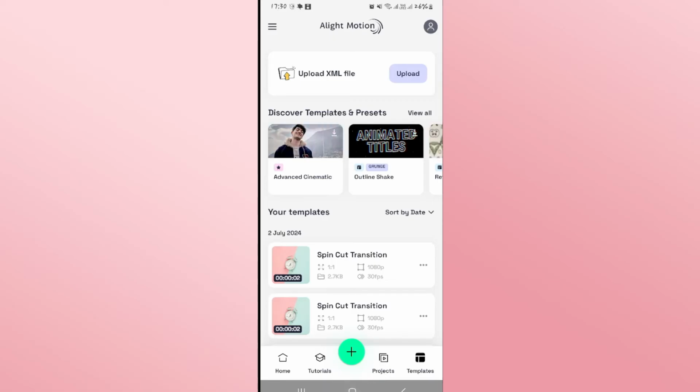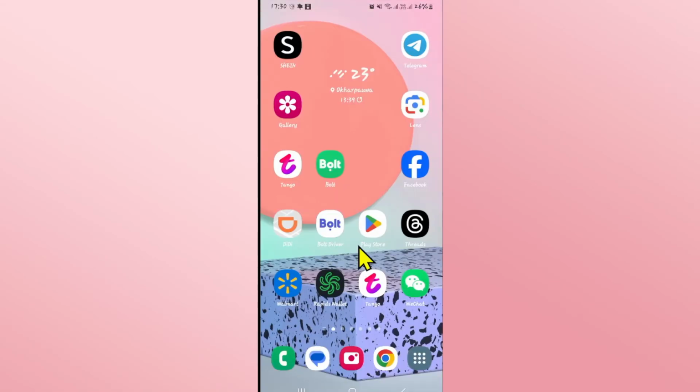And there you have it. That is how easy it is to import an XML file on Alight Motion.